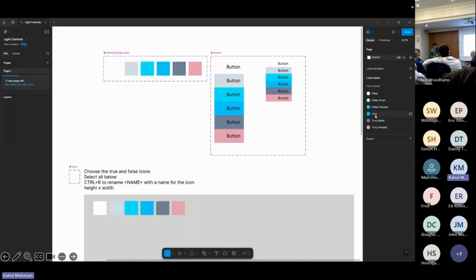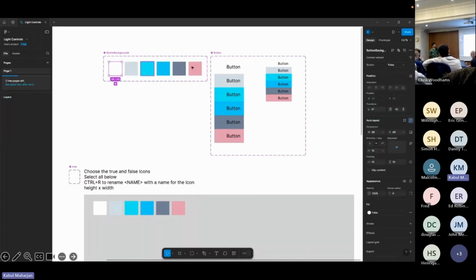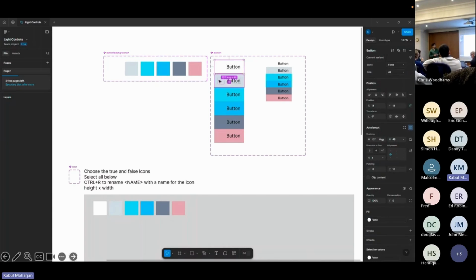Here I've got a little template where I've defined a few colors. So for my 6 states, I've just chosen a few handy colors. So where I've got true or false. So my backgrounds, I've got 6 of them, and I've designed a particular button, and it's called a component in here. And I've got different variants within that button.